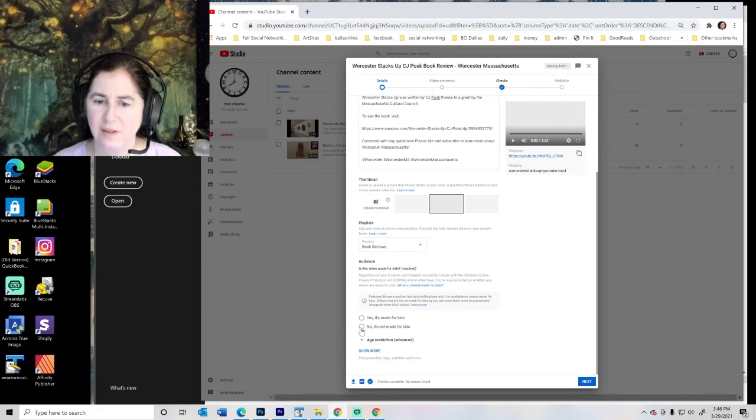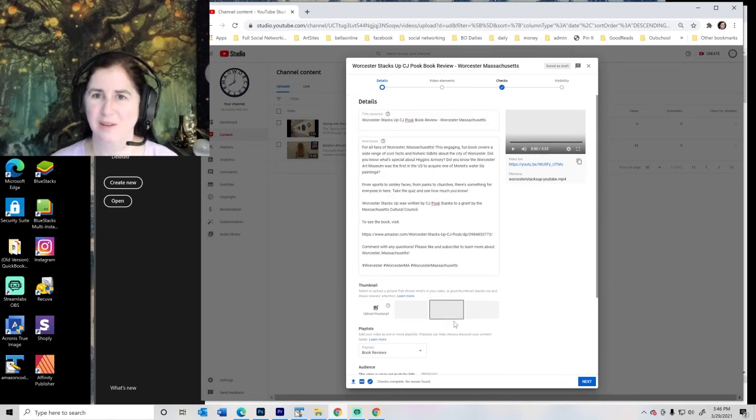We are saying it's not made for kids. Whenever possible, say that your video is not made for kids, because if you say it's made for kids, it turns off commenting, it turns off all sorts of other things. You get involved with the COPPA Act, which is a Child Privacy Act. So it's better just to say it's not specifically made for kids. And kids can enjoy it, kids will still be able to see it, but this way it makes sure that it's open to more viewers.